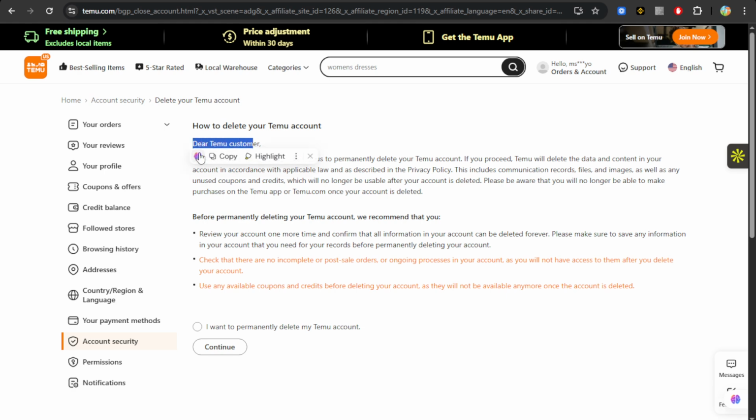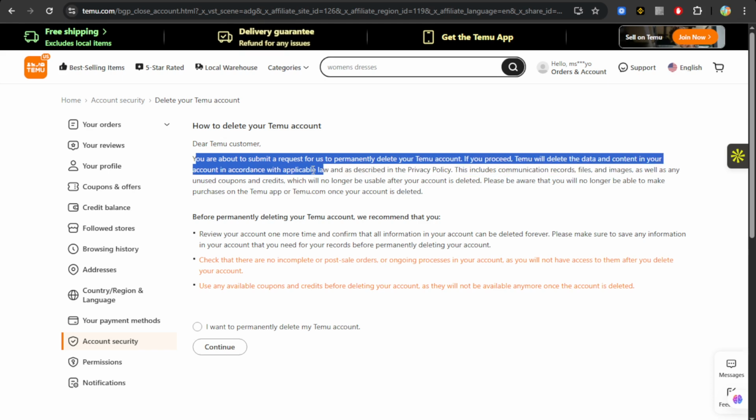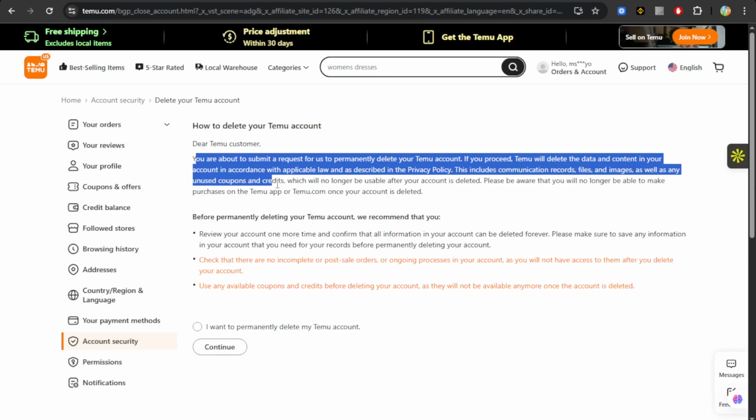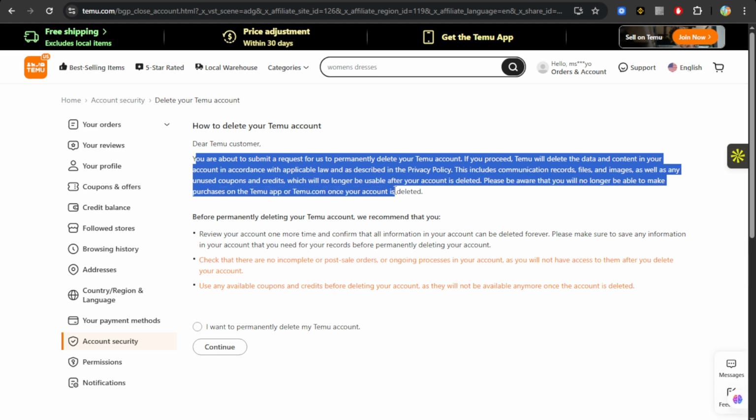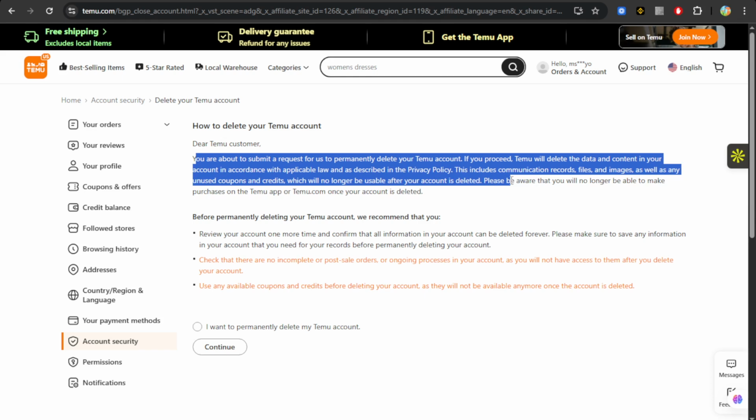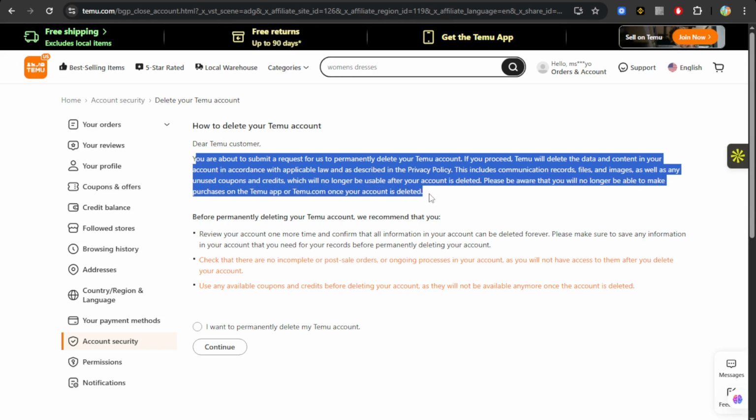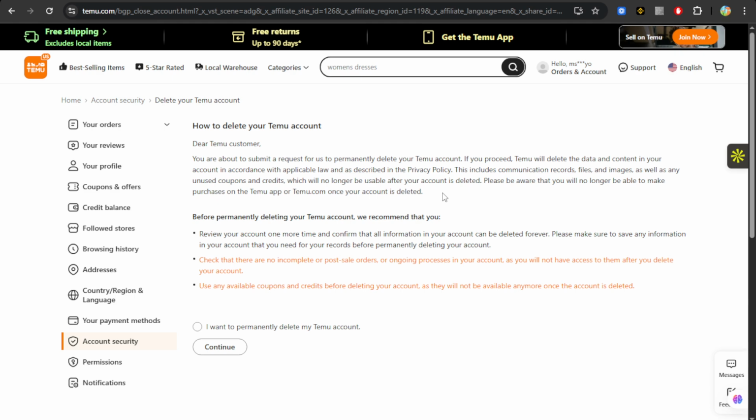Dear customer, you're about to submit a request for us to permanently delete your Temu account. If you proceed, Temu will delete the data and content in your account in accordance with applicable law and as described in the privacy policy. This includes communication records, files, and images, as well as any unused coupons and credits which will no longer be usable after your account is deleted. Please be aware that you will no longer be able to make purchases on the Temu app or the Temu.com once your account is deleted. So you're just going to make sure that you understand this letter.